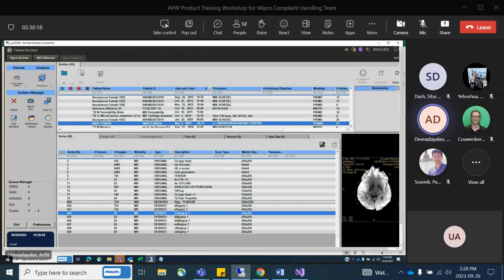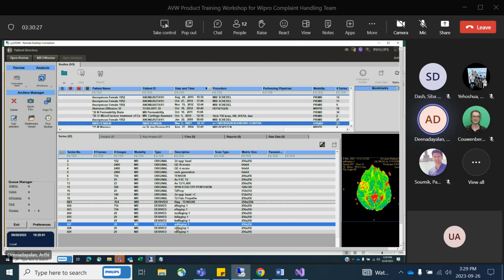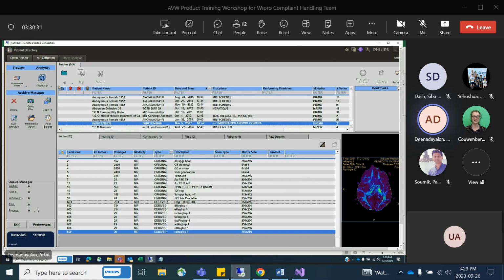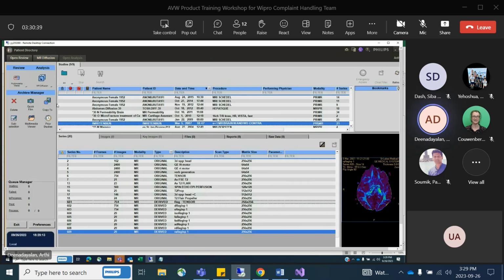Similarly, FA stands for fractional anisotropy. FAD is FA direction. AD is axial diffusivity. Radial is RD, radial diffusivity, and RA is here. So every map will have a prefix, and whatever you have selected will be generated and displayed here.